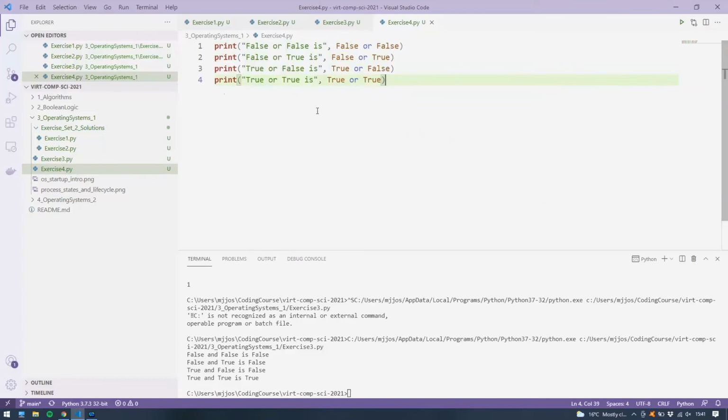There we go. So I'm going to say save. So false or false is false or false. False or true is false or true. True or false is true or false. And true or true is true or true. So let's run that.